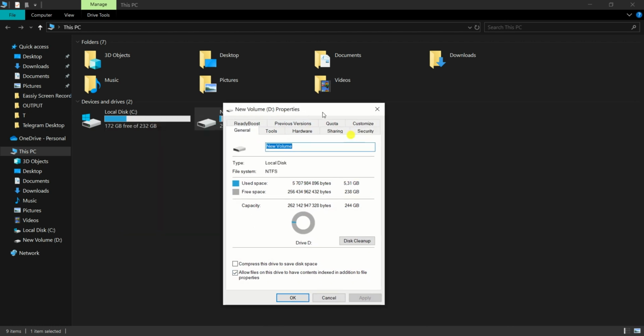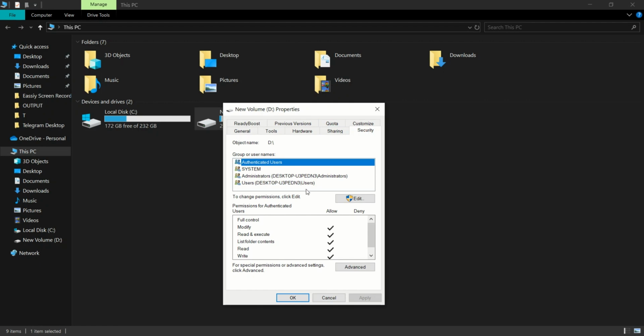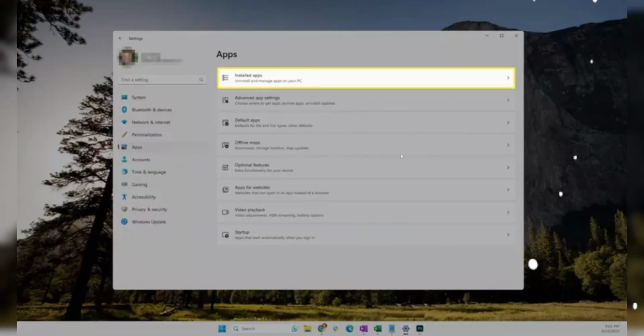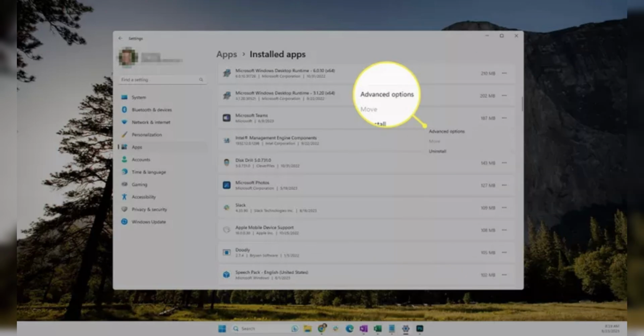Press the Windows key and type Settings. Click on the Settings icon and then in the left-hand menu, select Apps. Click on Installed Apps. Scroll through your list of installed apps, click on the three dots next to an app and select Advanced Options. Under Background App Permission, choose Never to prevent the app from running in the background.